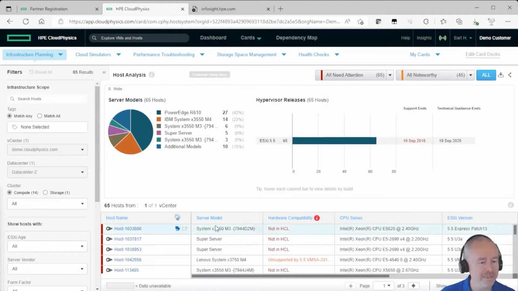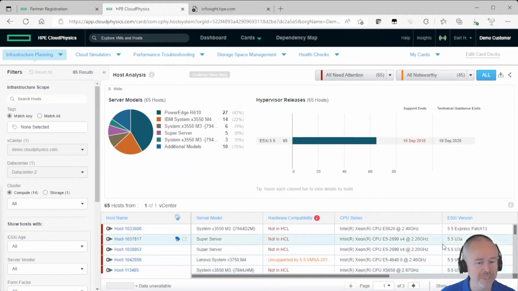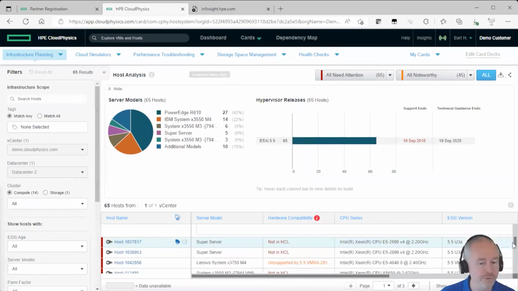So that IBM system x3550, it's not on the HCL. A Lenovo system is okay, but it's unsupported. You can drill down again on how much memory and CPU. And again, it's always that lever. You see that lever in here, and look at that: the host server model is not supported by VMware. This is a cool thing already to show to your customer.